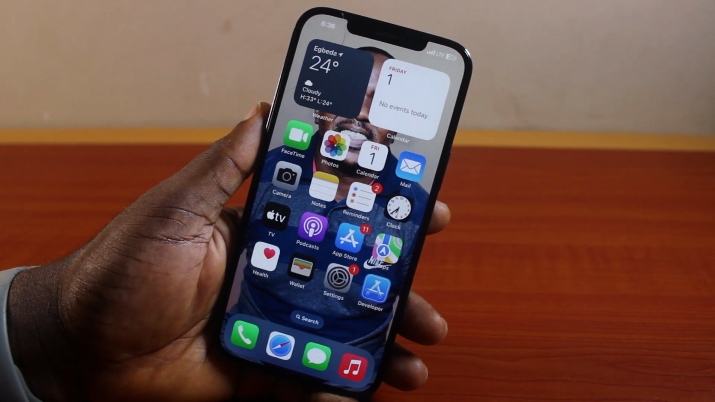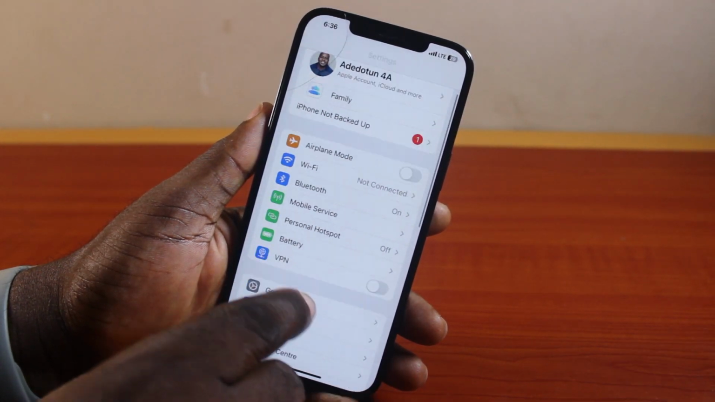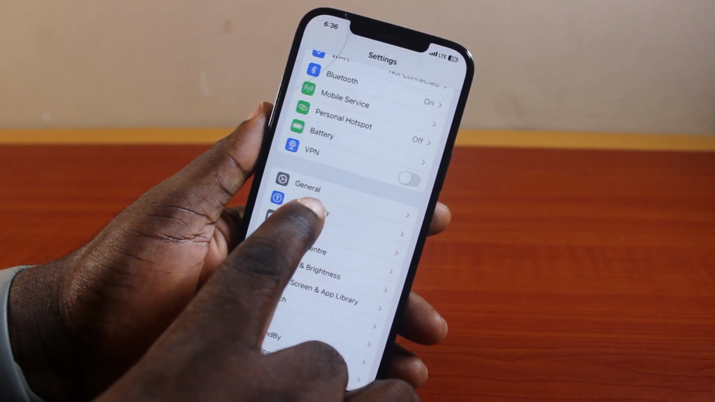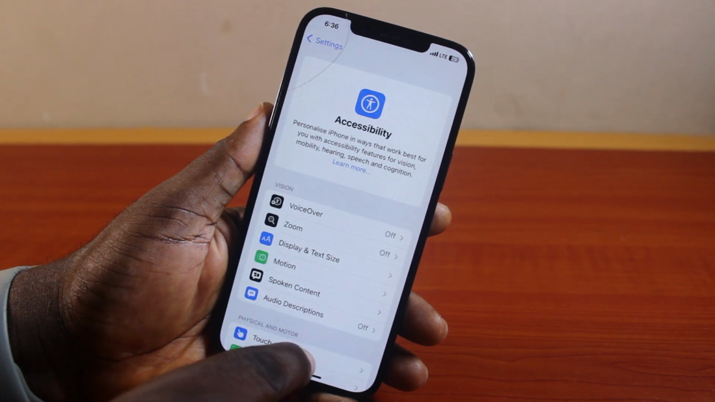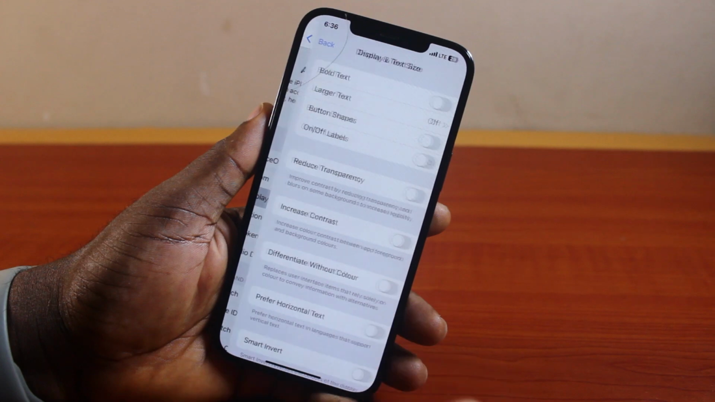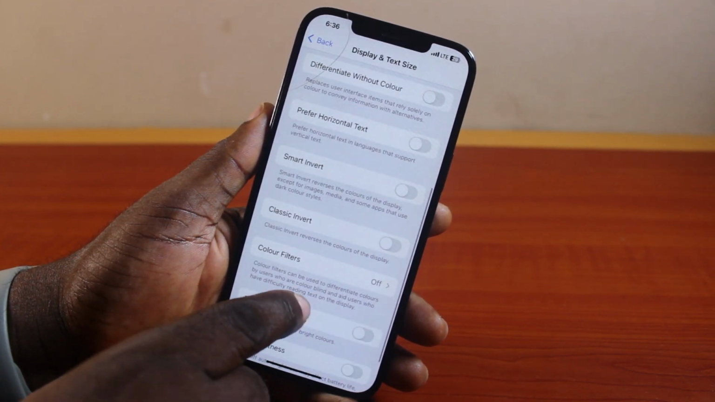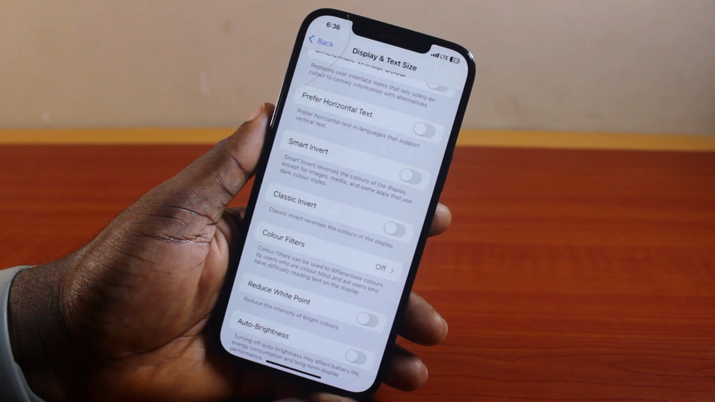Now, to enable grayscale on iPhone 12, all you need to do is go ahead and open the settings app on your iPhone. On the settings page, scroll down, click on accessibility. Now, once you've selected accessibility, scroll down the page, locate display and text size and click on it. Now, once you've selected display and text size, scroll down, keep scrolling until you get to color filters, then go ahead and click on that.